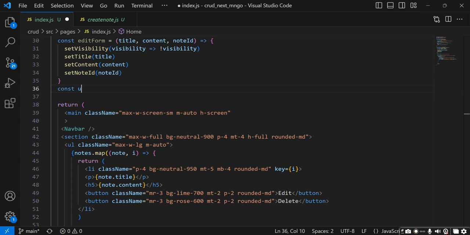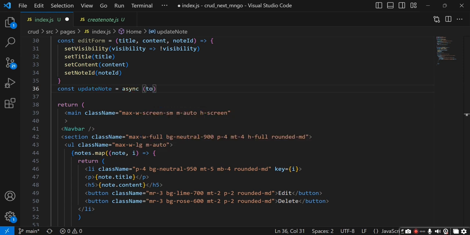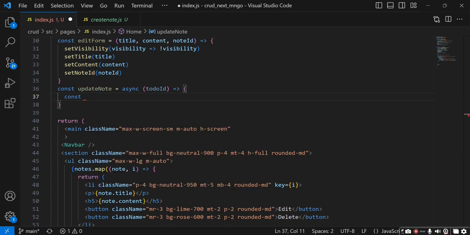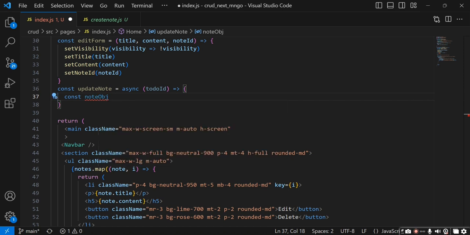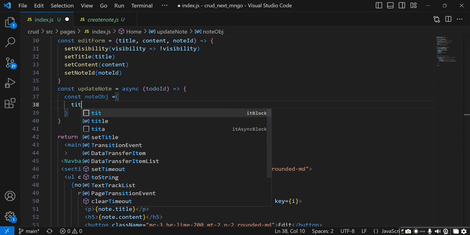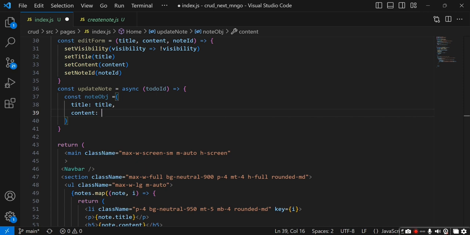So once we've captured this information, the next thing we want to do is create the variable to update the note itself. This is just the form visibility, and this is going to be an asynchronous function. And right here, I named this variable todoID. I probably will change it. It could be named anything, but for the sake of consistency, it should probably be named noteID, not todoID. Then we want to create a note object, and within that note object, of course, we want to grab the value of the title, and we'll set that title to title, and we'll set the content to content.